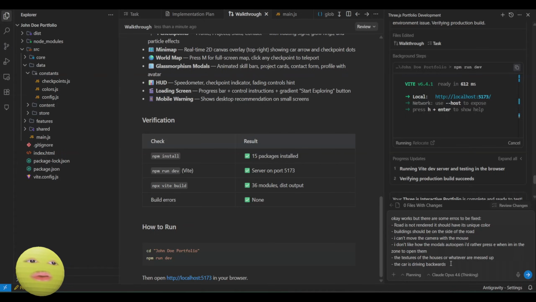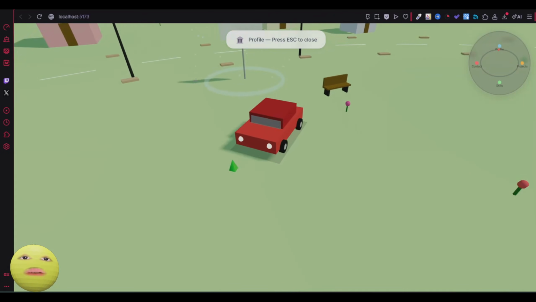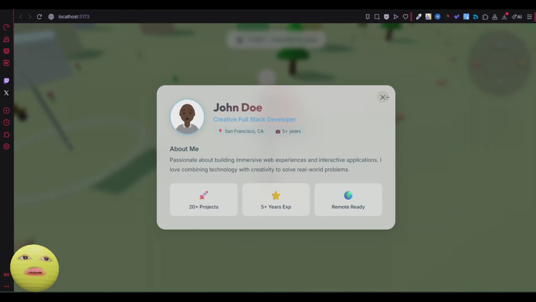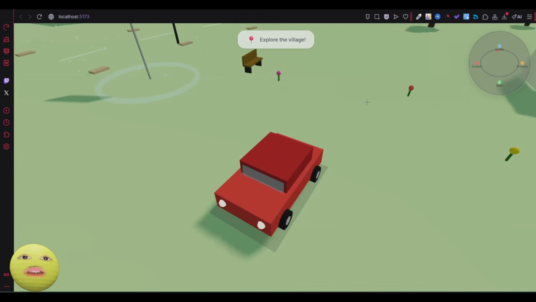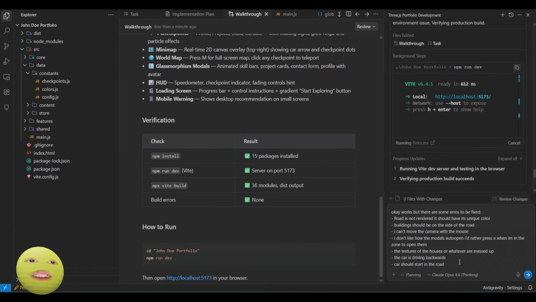Okay, so I listed all the errors we noticed, so let's go ahead and check for more. So obviously we're driving like this. Textures are not rendered correctly most of the time, and why? Alright, let's go ahead and send it.